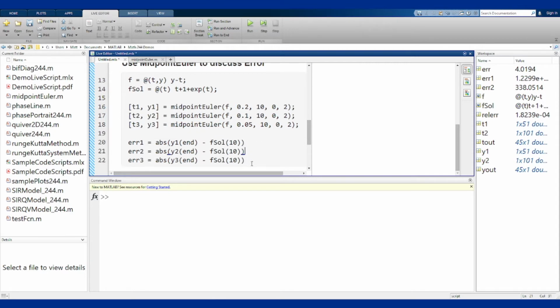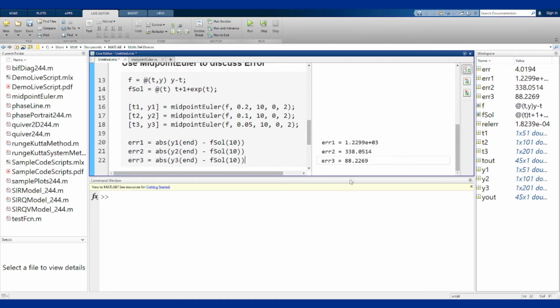And I'm going to not suppress these outputs so I can see the values, and then I can run this section. So they're definitely going down each time. This first one is about 1,230. The second one is about 340, and then the last one is 90. The error is going down, as it should. If I take a smaller step size, I should get a better approximation to my solution.